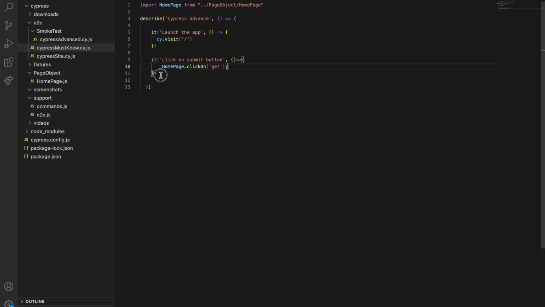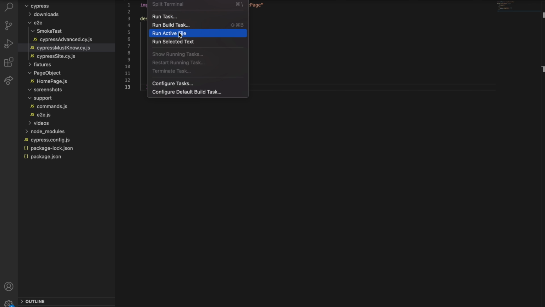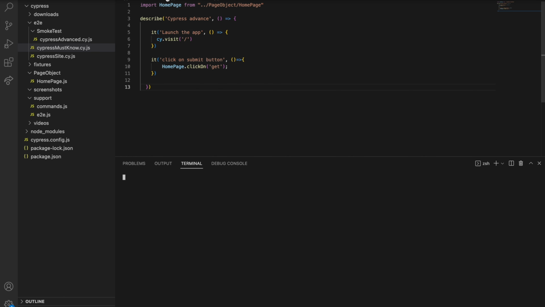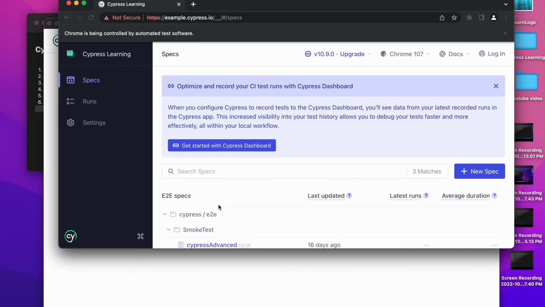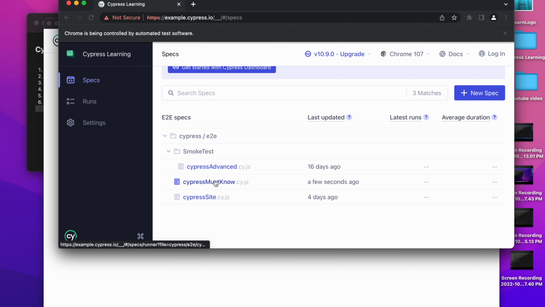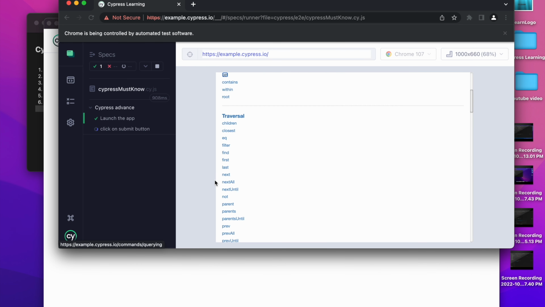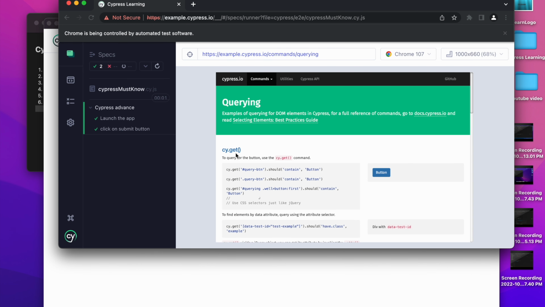Let's see. If it works, then we can create a couple more like this. Let me try this one. npm run open. See, it will open the browser, and in our case, Cypress must know is the case which we have developed. See it, click on the get, cy.get, it's already clicked. Perfect.